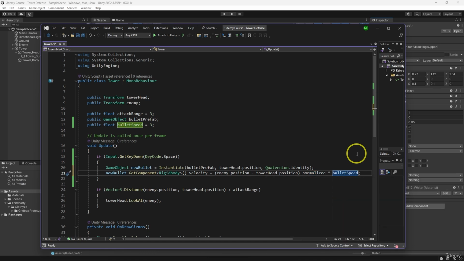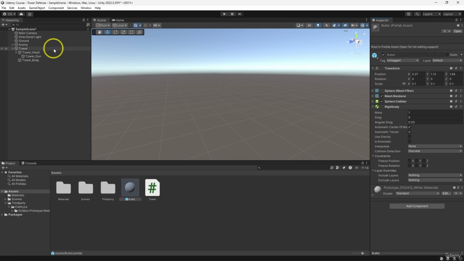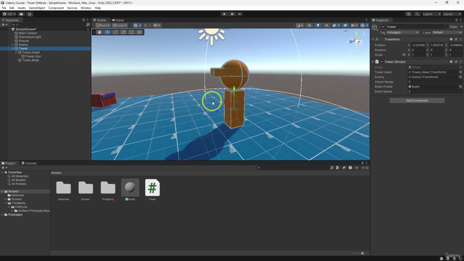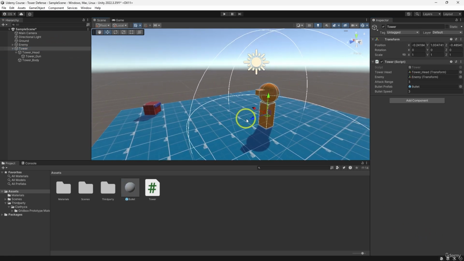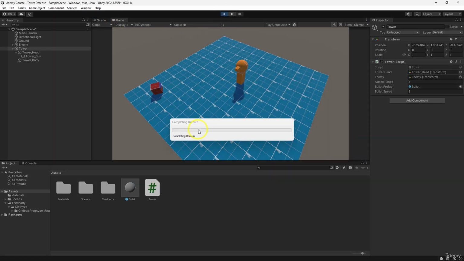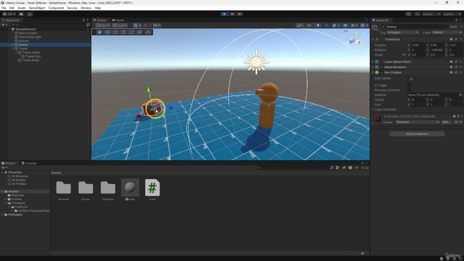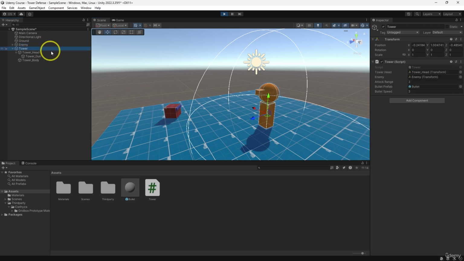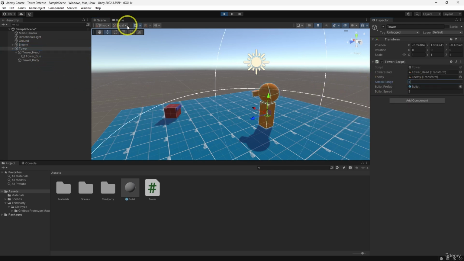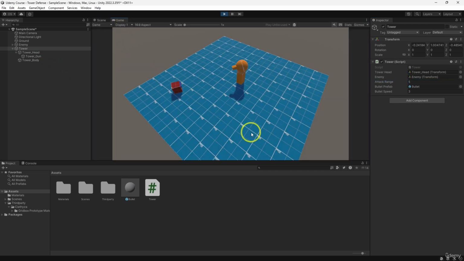Okay, let's save this and let's go back to Unity. Where's the tower? Over here. Okay, so bullet speed is 3, so it should be fine. Let's go to the game window. Actually, I want to move the enemy a bit closer. And maybe let's increase the attack range to 5, so it looks at the enemy. Now I'm gonna press the space key, and we can see the bullet is flying towards the enemy.